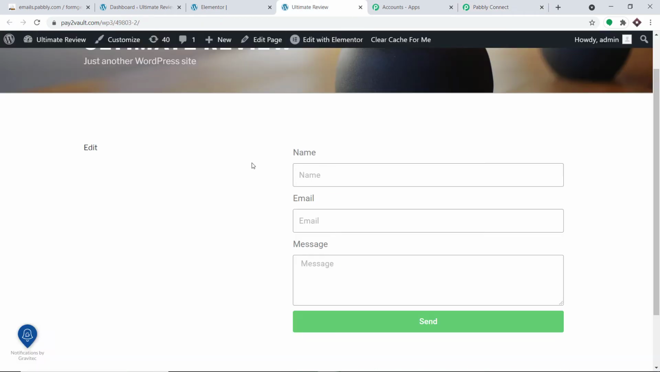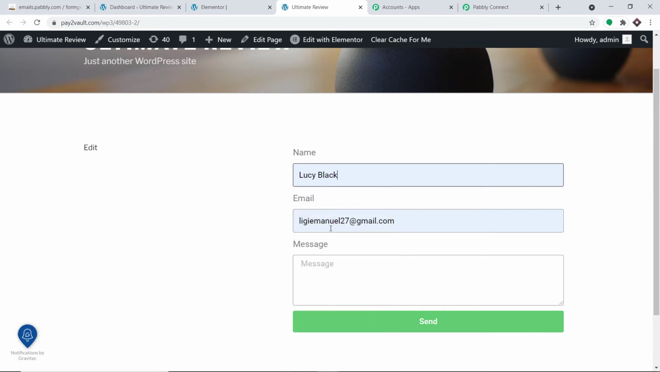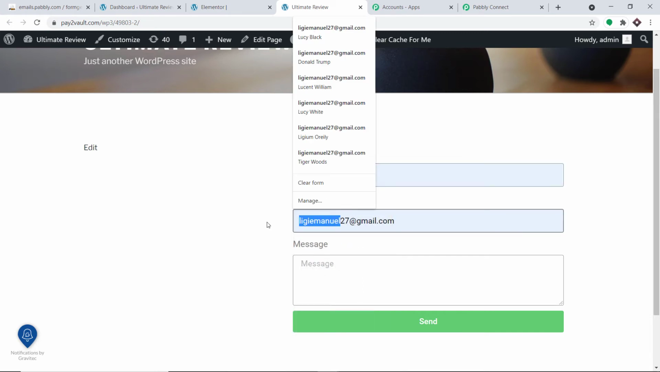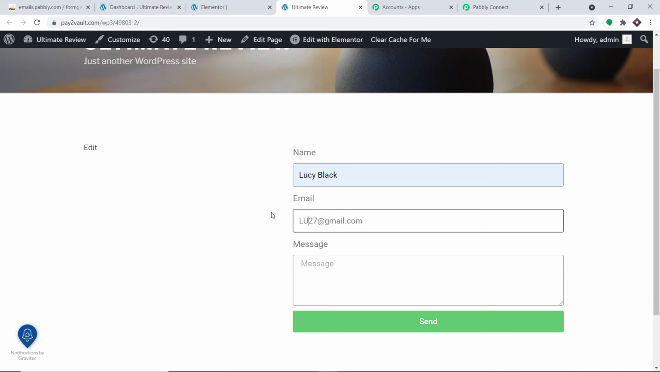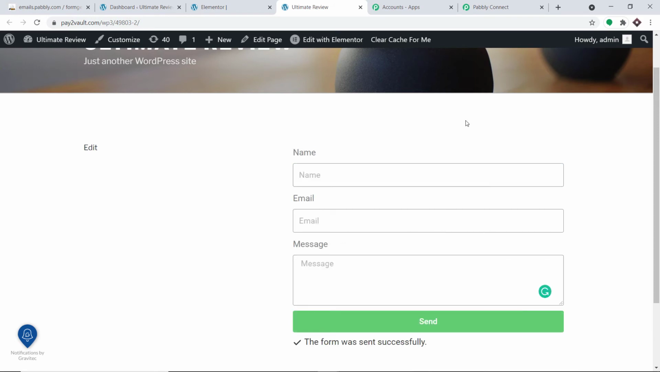Okay, so let's conduct the experiment. So this time the person who is filling in the form is Lucy Black. So these are the details of Lucy Black. Okay, so this is the full name, Lucy Black. This is the email, lucyblack27@gmail.com, and this is basically her phone number. In the message section I'm just going to add the phone number. Okay, I forgot to actually change the title. Anyway, so this is the name, Lucy Black, this is the email, and this is basically the message. Now the data has been entered here.